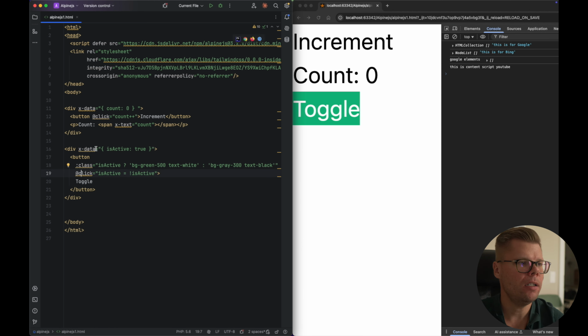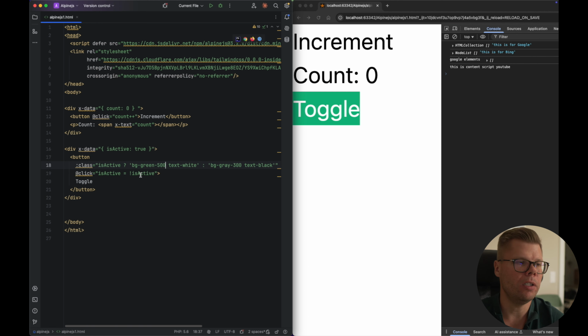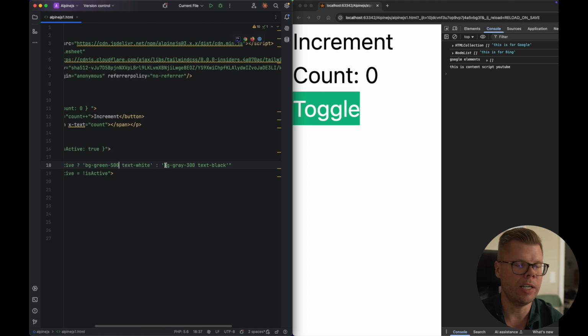What we made here, once again we used the x-bind, that is the shorthand with the class, but this could also be an HTML attribute toggle. And here with the isActive we are checking if it's true. Then if it's true, we are appending the background green color and also the text white. But if the button is clicked, then we are toggling between the true and false state, and if it's false, then adding this gray background to this button with the text black.